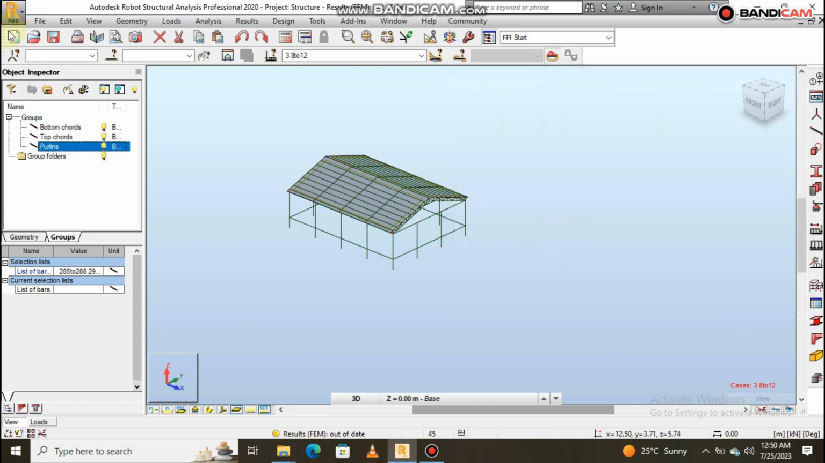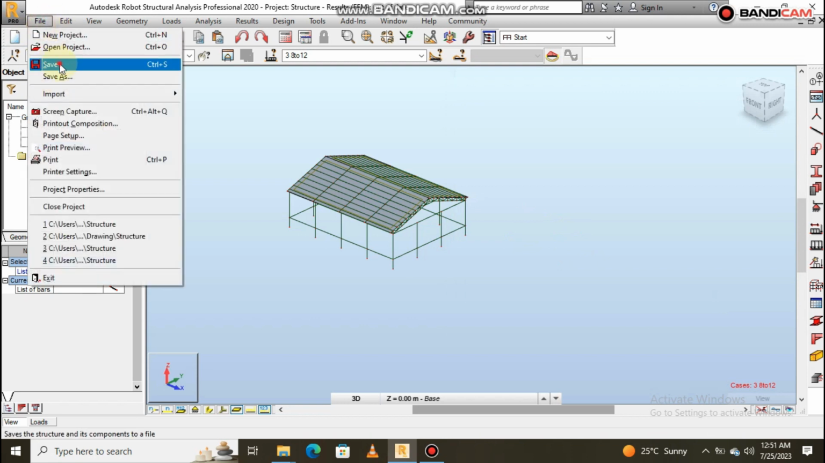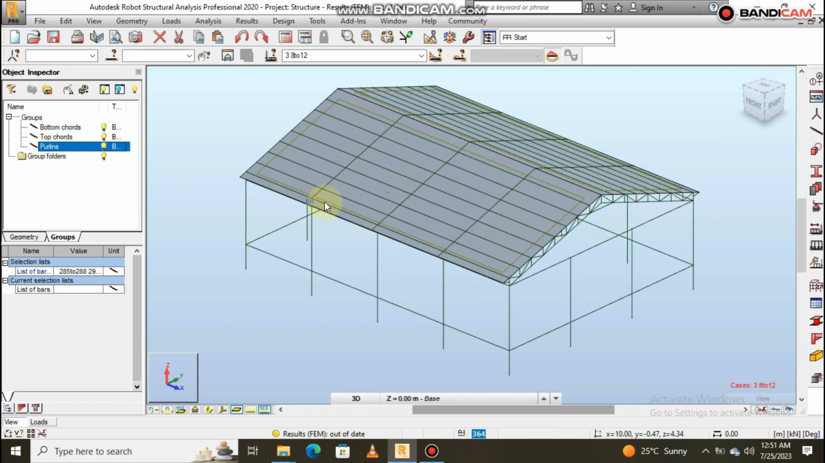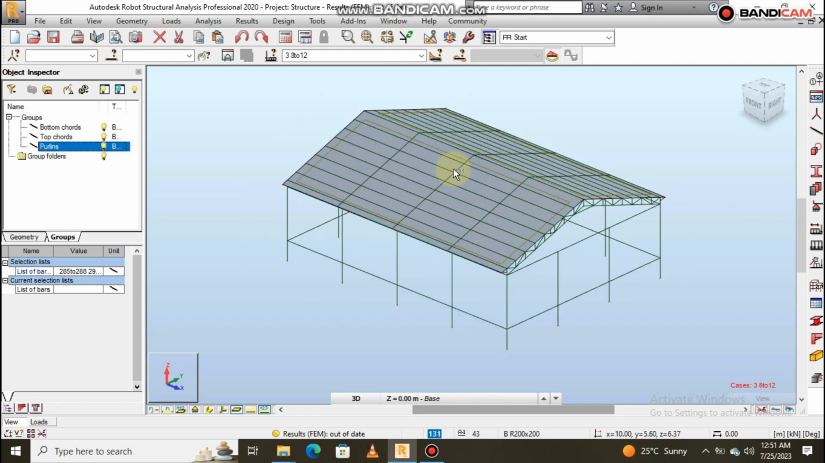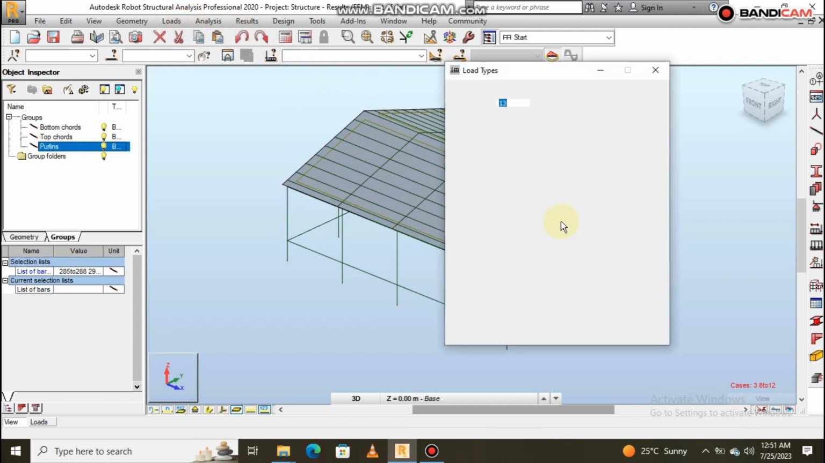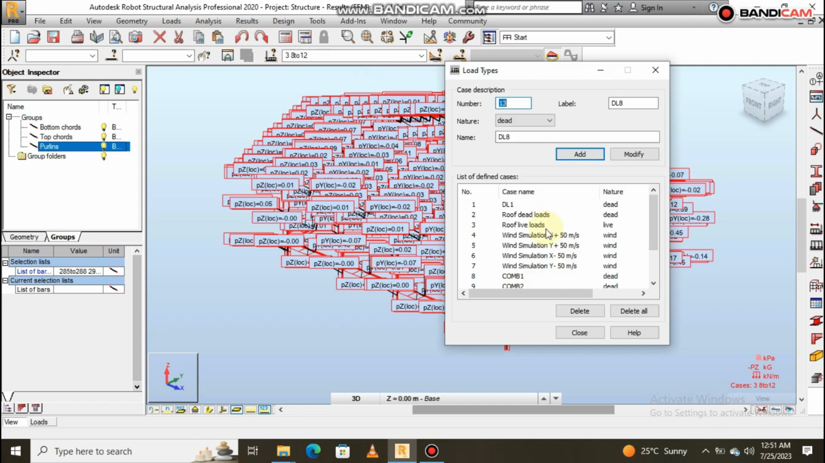So close. You can just press save. It's okay. Okay, well, you can check the load type. Take a look. These are all the loads we need on and the combinations. It's okay. Well, close.